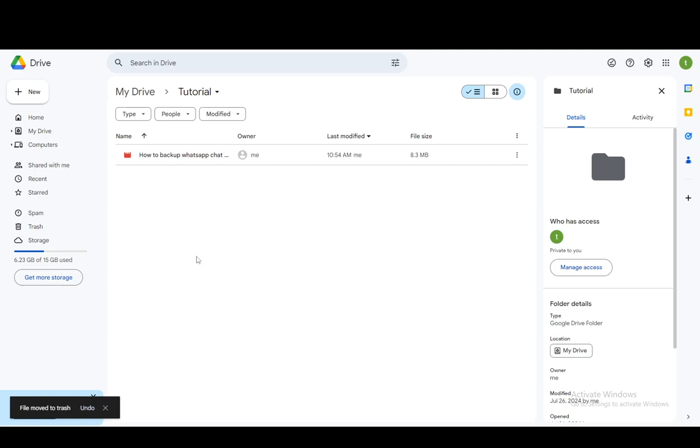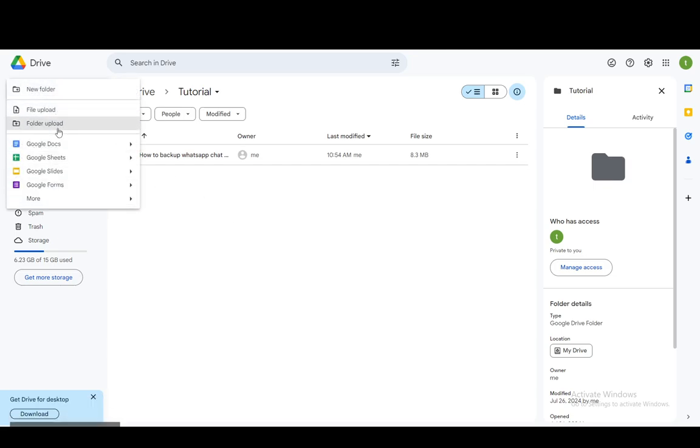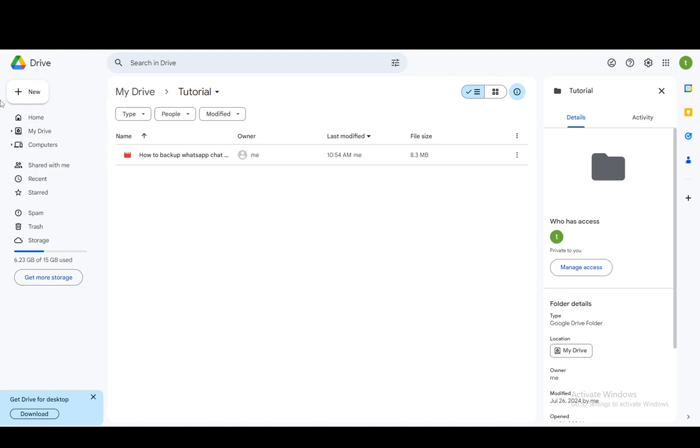Another way, especially if you're on mobile, what you want to do is click on new and then click either file upload or folder upload, and then locate your gallery on your device through that method. And then once you find it, you just click it, select it, and upload it to here. And that's pretty much it.